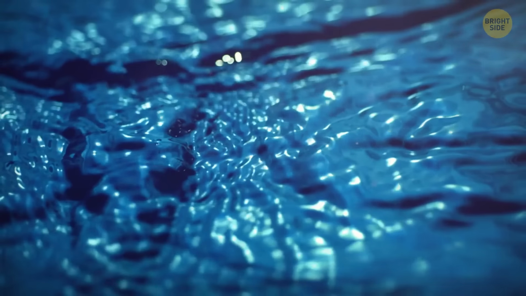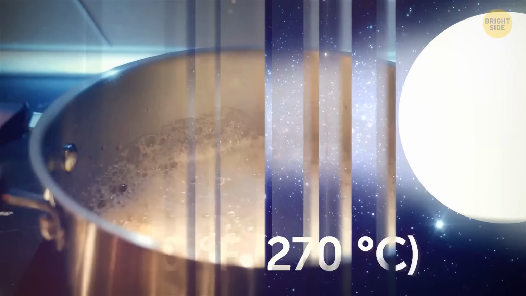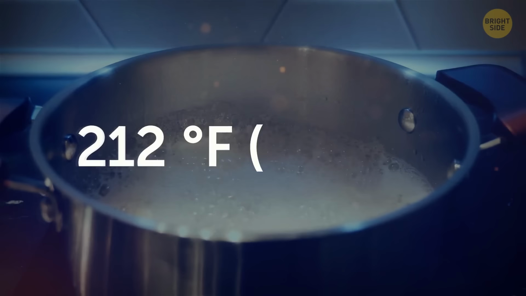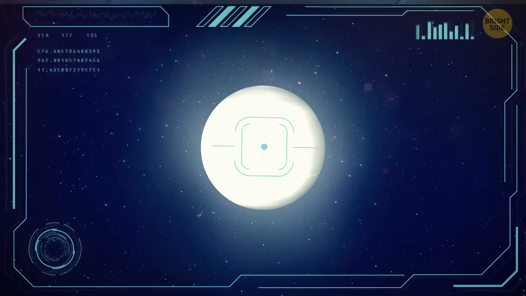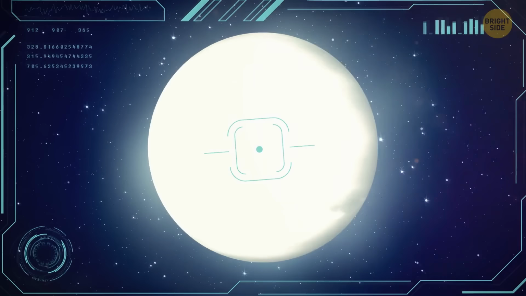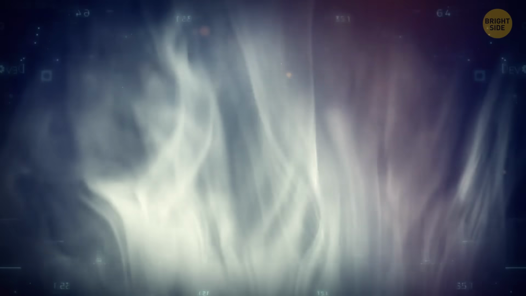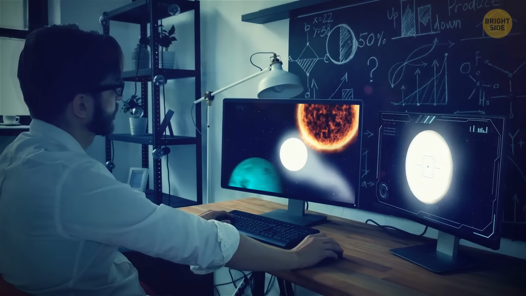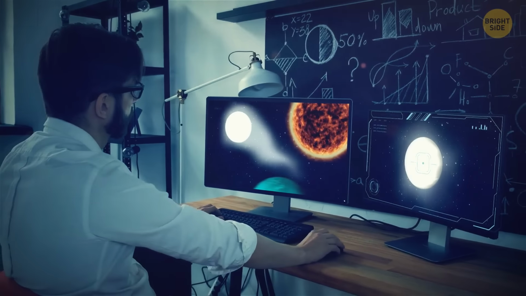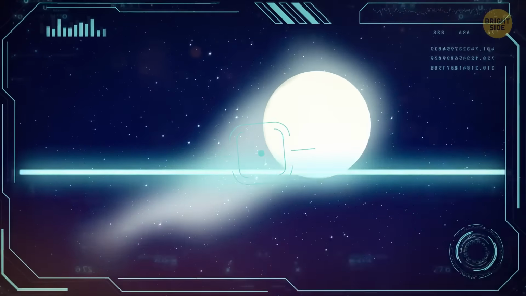The water there is solid, but it's not ice. It has a temperature of about 520 degrees Fahrenheit. The water in your pot turns into steam at 212 degrees Fahrenheit. But on Gliese 436b, the liquid remains solid because of the extreme pressure on the planet. Scientists have also discovered that the planet's atmosphere is evaporating into outer space. That's why there's a giant circular cloud around it. It's constantly moving in its orbit, giving the planet a long tail that looks like that of a comet.